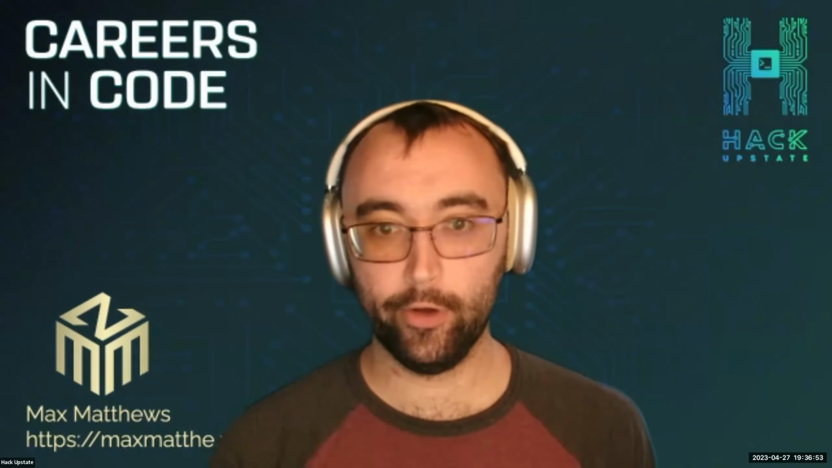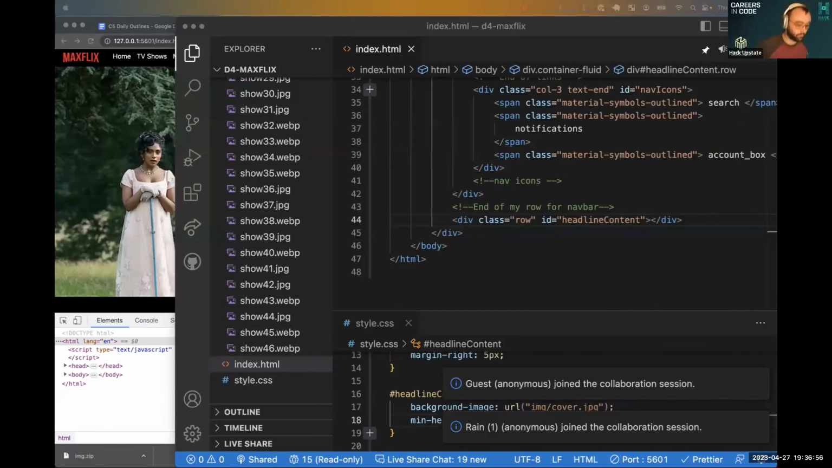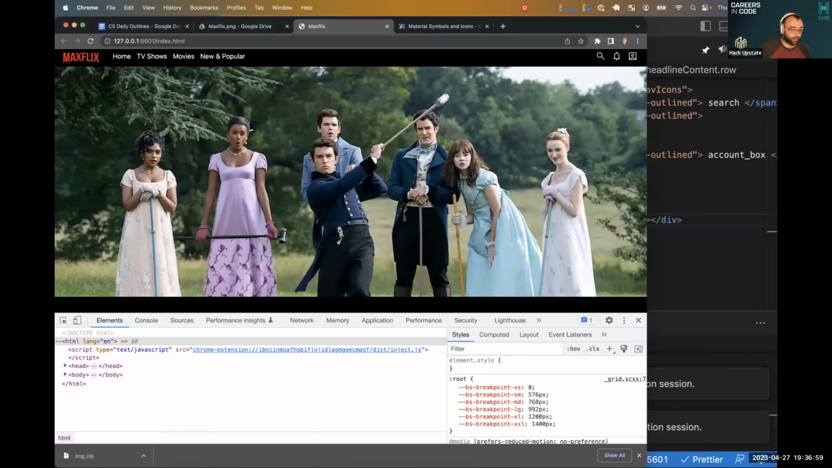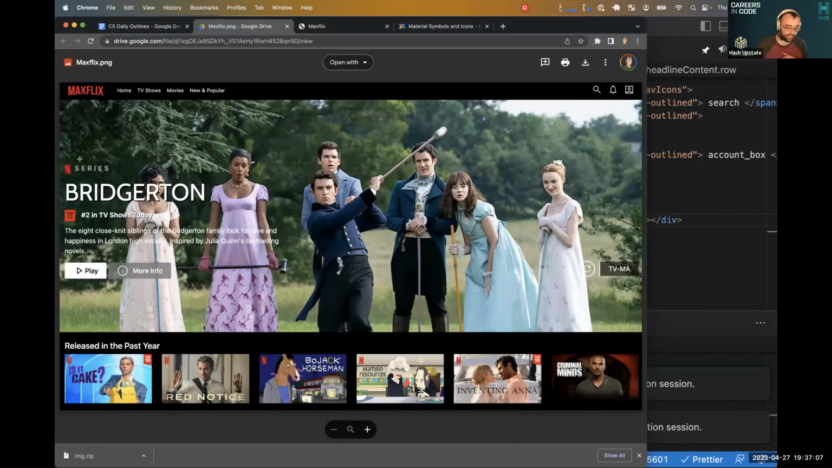Okay, we are going to keep on chugging along here. So we got our image in. I am going to head back to my MaxFlix, and now I've got this N series showing up. So the good news is I've got this Netflix N for you already in the image folder. But this word series, we're going to actually play around with a little bit and get that text styling to line up pretty similarly to what we've got in the screenshot.